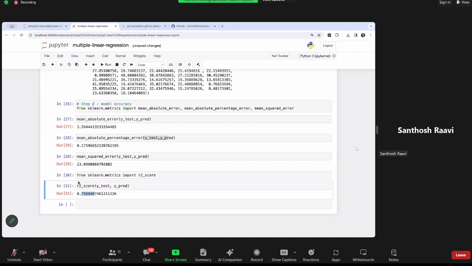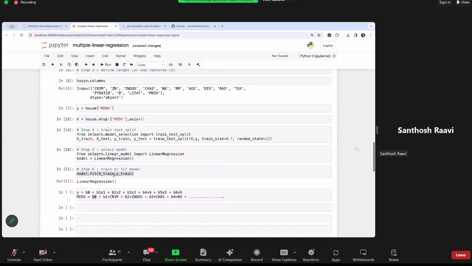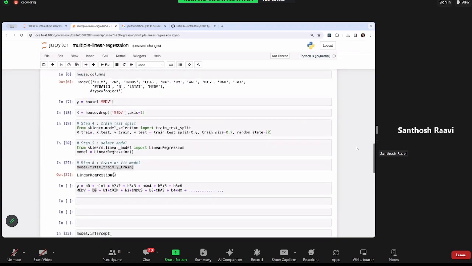Is it clear, guys? How we are doing and all? Okay, very simple. You are not doing anything. Just you need to remember the procedure and these functions. Train test split and applying the linear regression model and all. That's it. Then everything will work fine basically.